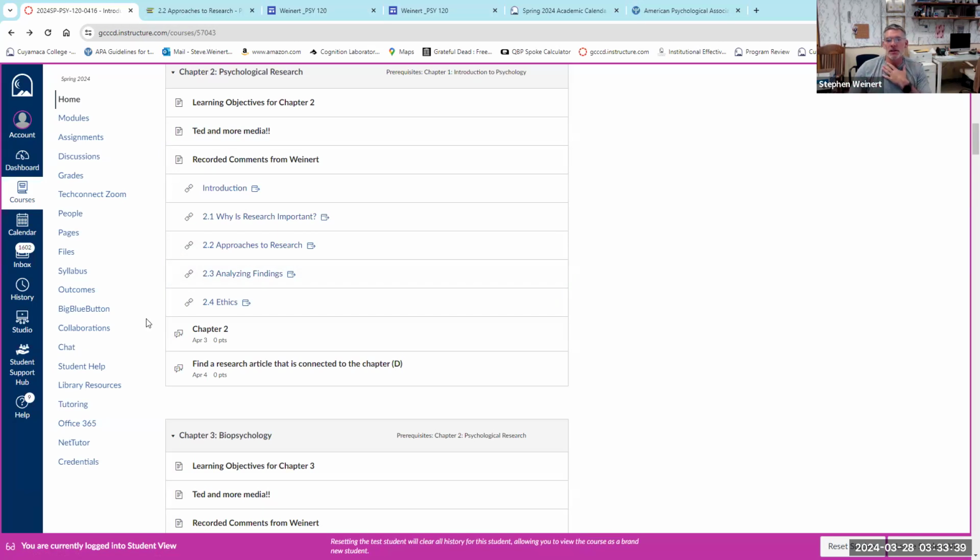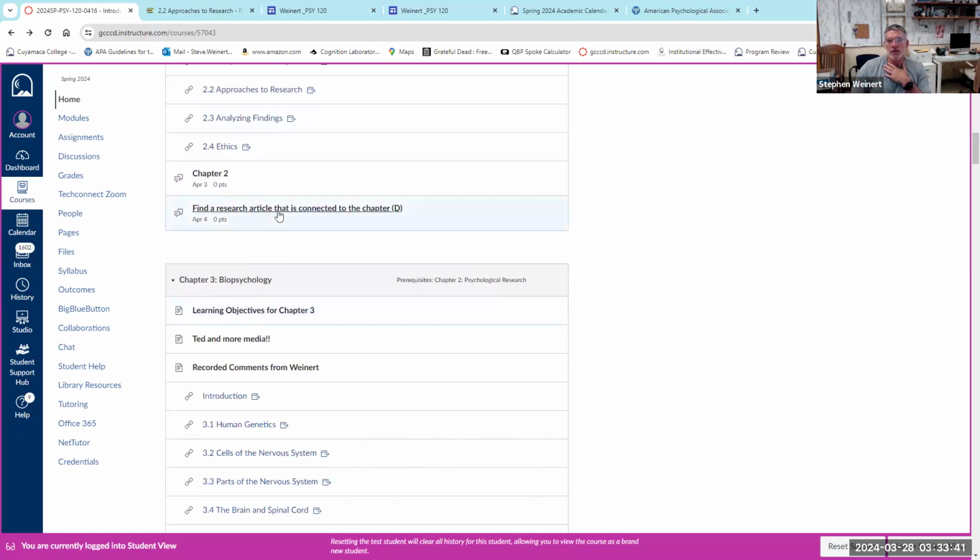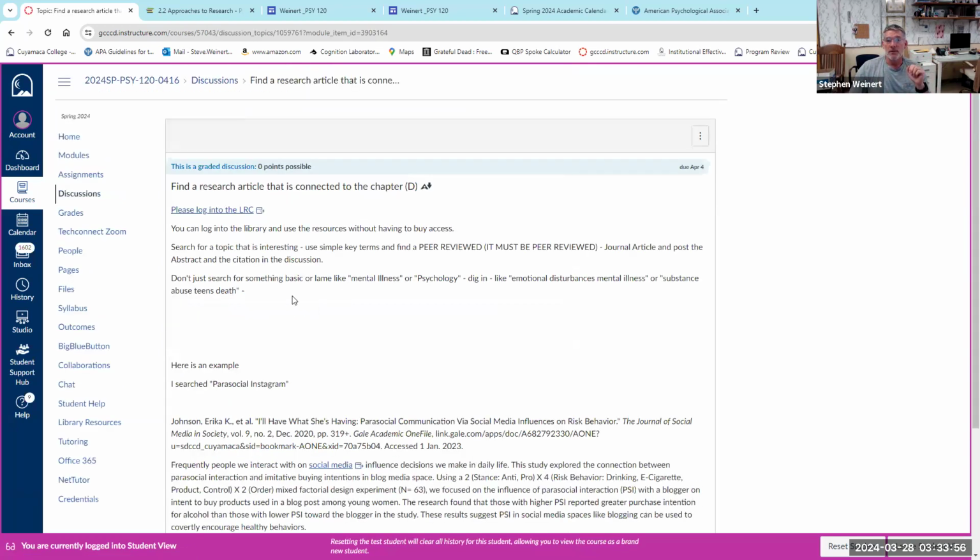So there's also a bunch of these little assignments. I'll explain these in a sec. Each one of these little assignments is really important. Each one leads to the connections essays, which is where most of your grade is based. These little assignments are really simple. This one is, wait for it, find a research study that's connected to the chapter.